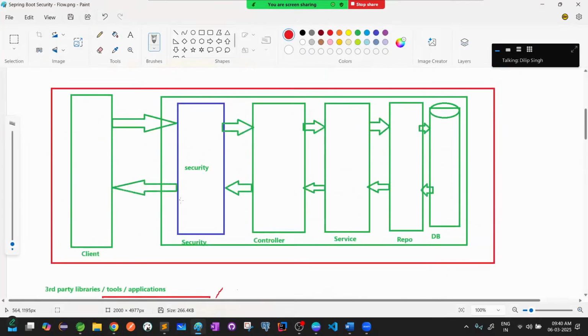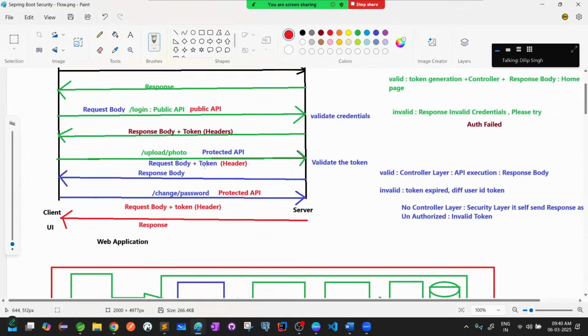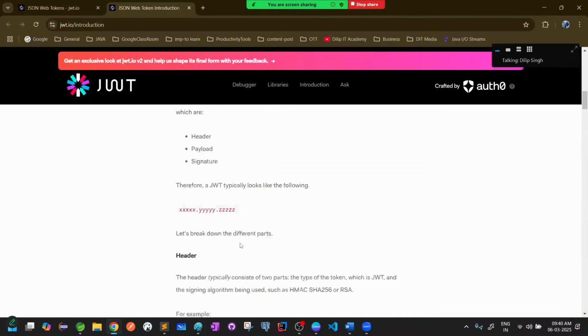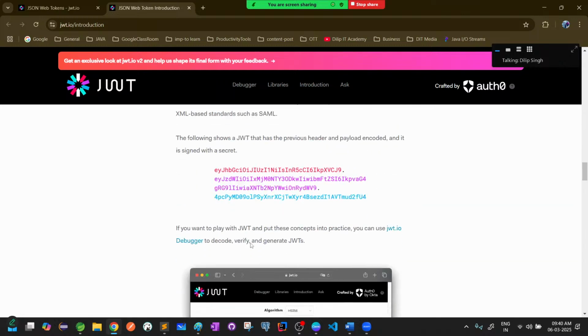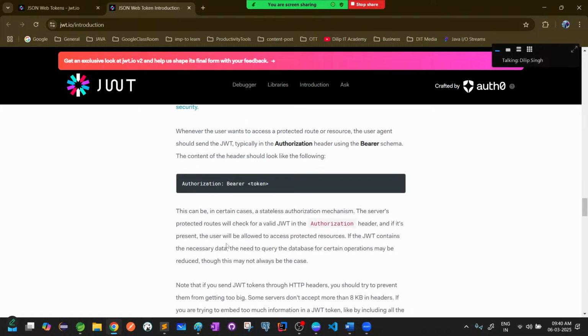I said one thing earlier: we will use a header while sending the token, right? I said I will give you the header name later. Generally, people use a header name called authorization, and it is called a bearer token. I'll tell you the meaning of bearer also. Yes, exactly, we are also going to use this terminology in our application.